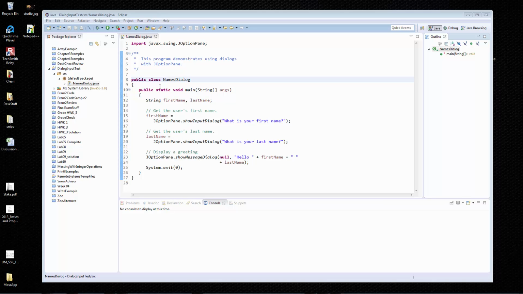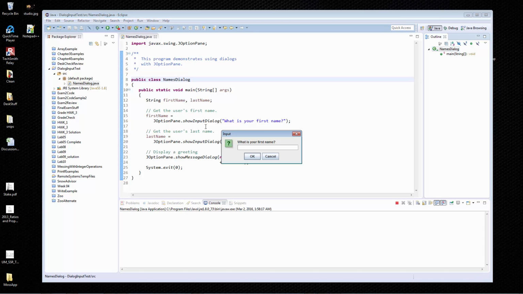Okay, let's run the program and see what happens. The first thing that happens is I get an input dialog, and input dialogs have this default icon that's a question mark, and it asks, what is your first name? I'm going to type in James. And when I hit OK, it goes to the next line, which shows another input dialog, and it asks, what is my last name? I'm going to type in Burke.